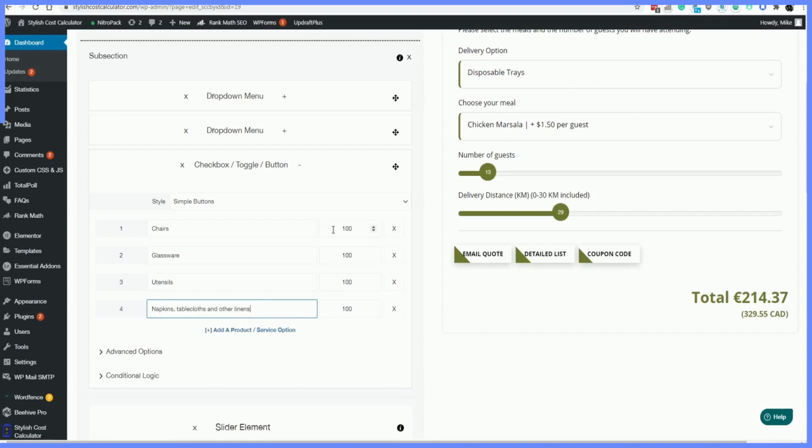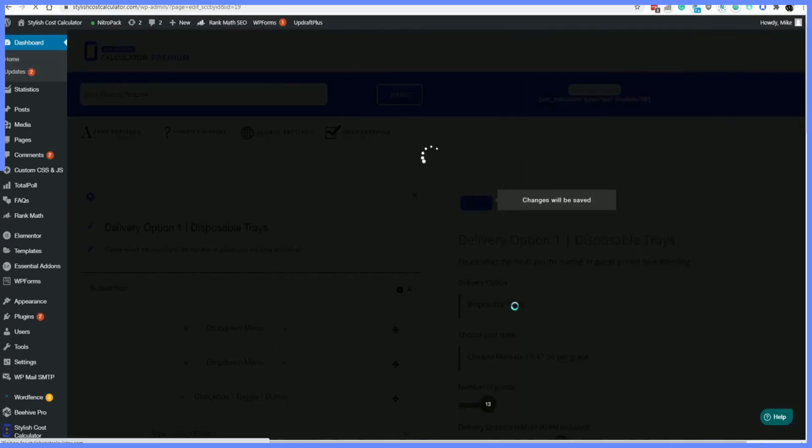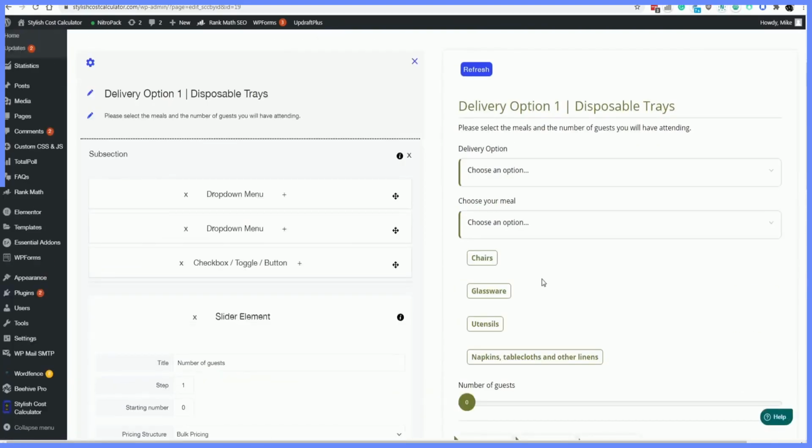Okay, I have no idea how much this stuff costs, so let's just do $5, $2, $1, $2. I have absolutely no idea. So for this here, there's no title because they just get added as buttons. I can show you here, and we can show you how the math works as well.